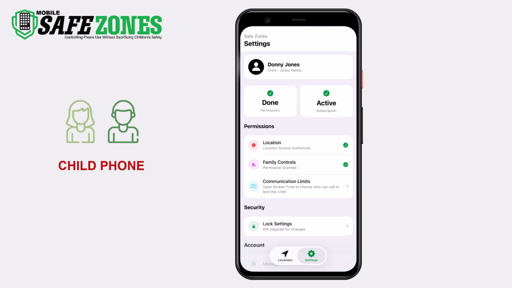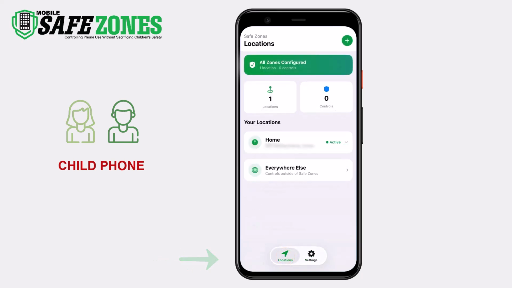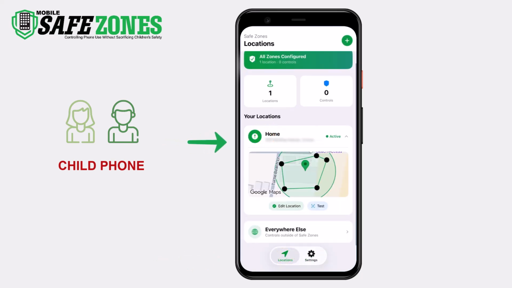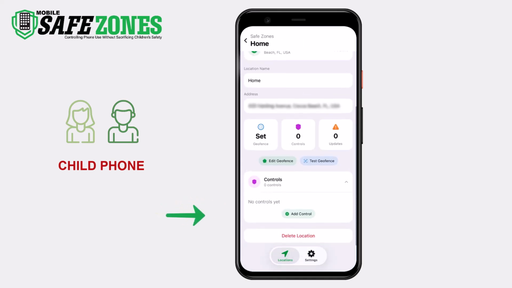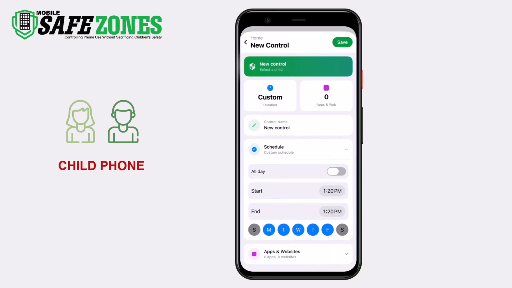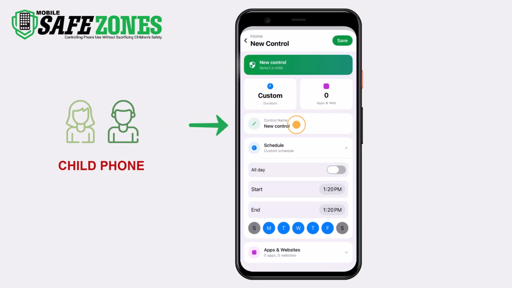Using your child's phone, choose a geofence that has been created by tapping Locations and selecting its name. Then tap Edit Location under the map. At the bottom of the page, select Add Control. Tap Control Name to name this set of controls, for example, Pizza Parlor or Home Evenings.